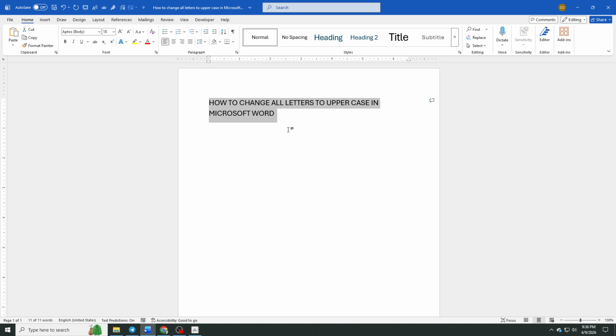Another convenient way to change text to uppercase is by using a keyboard shortcut. Select the text and press Shift plus F3. Pressing this combination repeatedly will toggle through lowercase, uppercase, and capitalized case options, allowing you to quickly find the format you want.